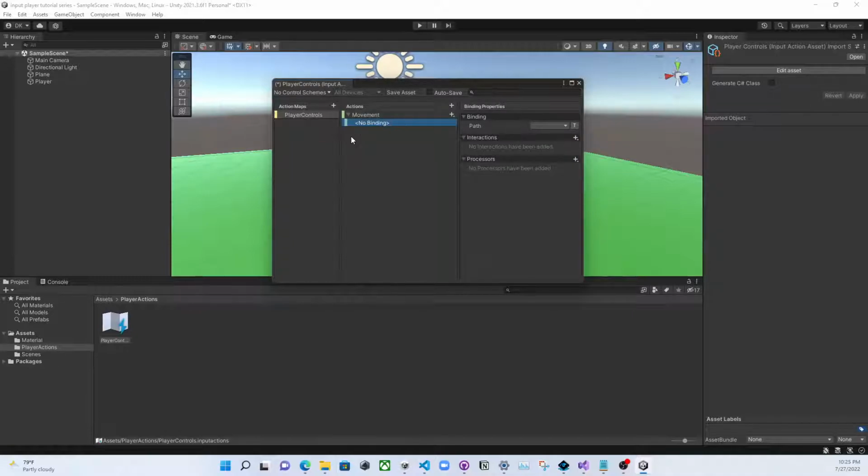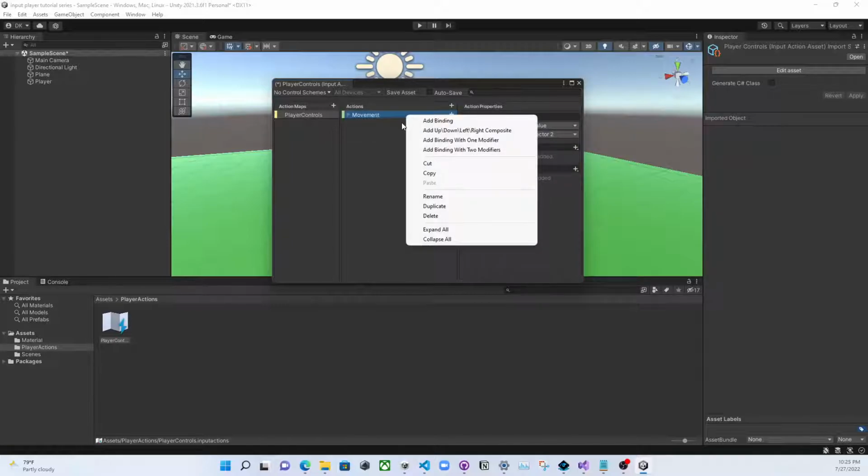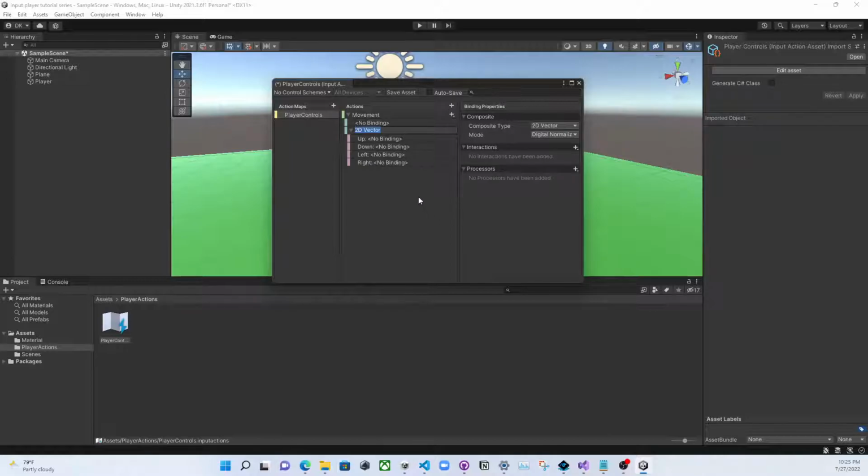Let's delete this. Oh, let's not delete that first. Doesn't matter though. Let's right click and let's go add up, down, left, right composite because it already knows what we want. So click this. Nice. Where it says no binding, ignore that. Let's focus on this. Do I need to change this? No, this is good.